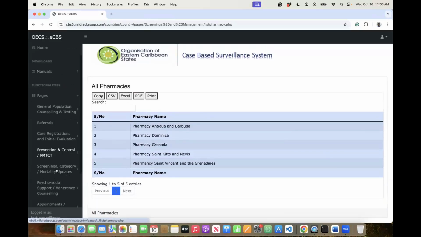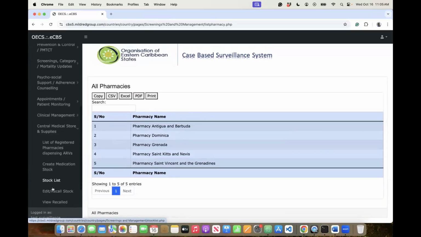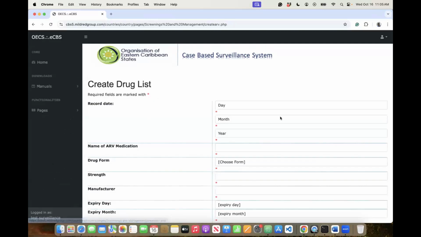The person can also create medication stock, and this is the very important part of it, where the medication stock must be created before a pharmacist can actually enter their stock. So we are going to create stock just for us to know, in the event that you don't have central medical unit using the system, you can actually get the list of the medication yourself and enter it for the supervisor so the pharmacist can dispense.